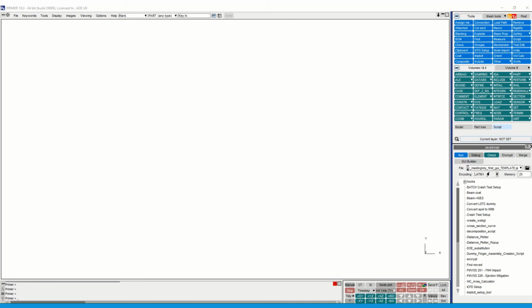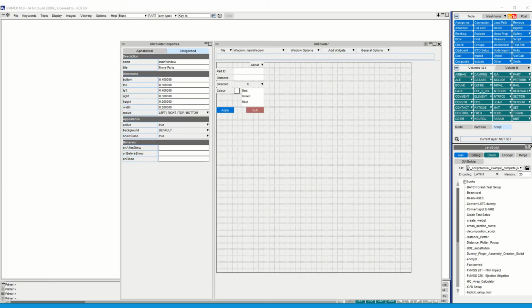I've selected the script in Primer, and if I run it, it displays the GUI. I can type a message in the text box and then press the button to print it to the dialog window. That was a very quick demo to show how the GUI Builder is used.